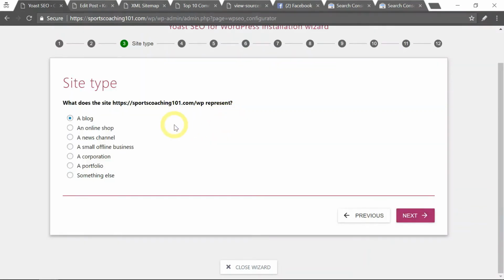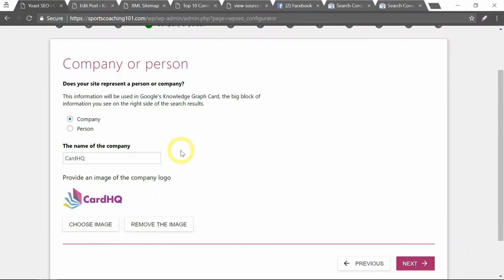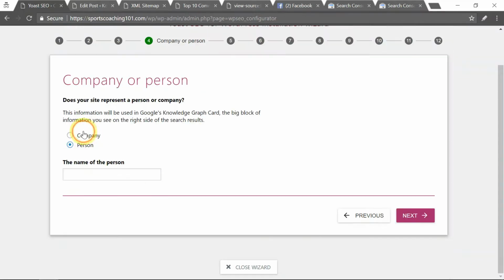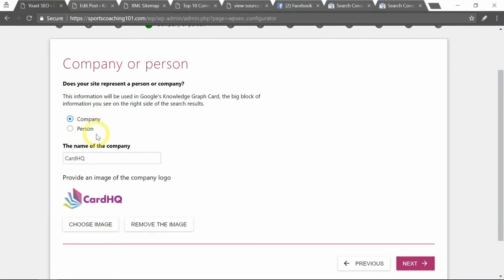So what does the website do? It's a blog. Next. So is it a company or person? Say it's a company, so the name of my company is this, and the logo is this. You could always upload your logo here and name it, or if you are representing yourself, you can put it as a person. It's up to you. Then click Next.